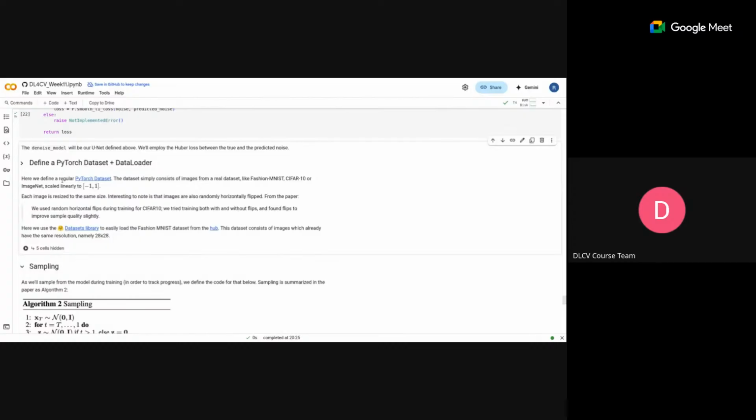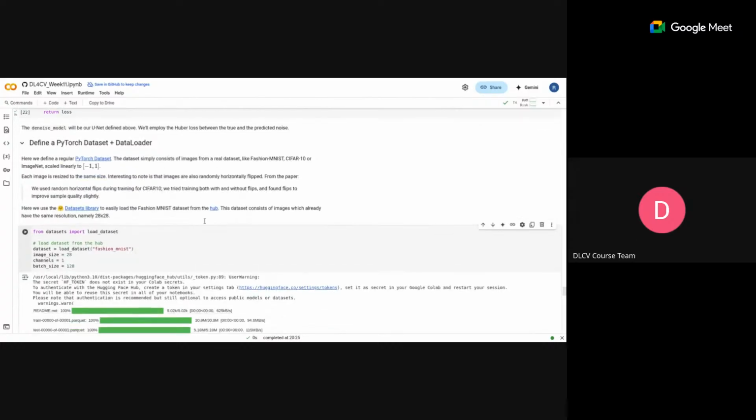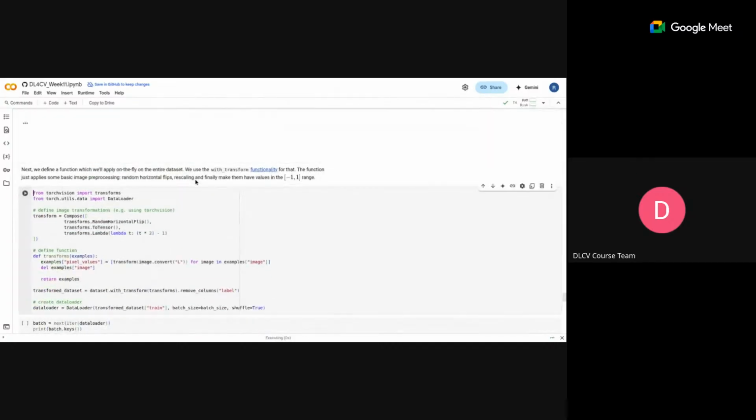So we have to define a regular PyTorch dataset. The dataset simply consists of images from a real dataset, like Fashion MNIST or CIFAR-10. We resize each image to the same size. It is interesting to note that the images are randomly horizontally flipped, from the paper. We are using whatever has been done in the paper. So we run this, we load the data.